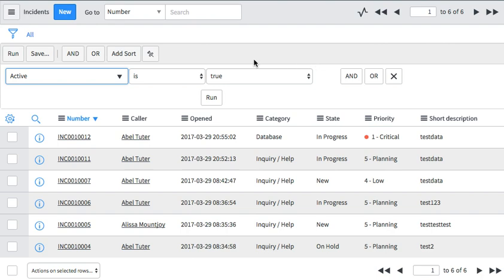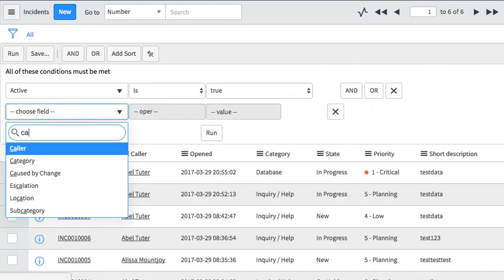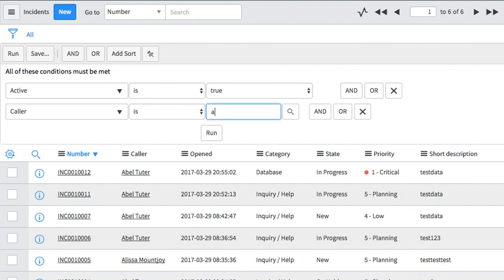So the buttons on top are called top level conditions, while the buttons on the right are called dependent conditions. Most of the filtering that you'll be doing will be using dependent conditions. So we're going to start with an example of that. So we're going to do active is true and the caller is able tutor.